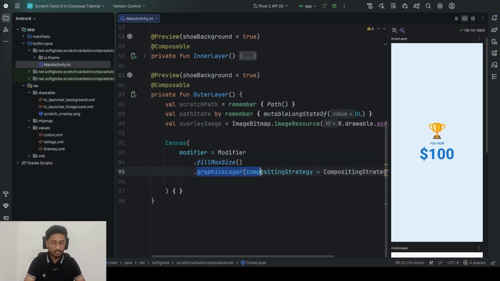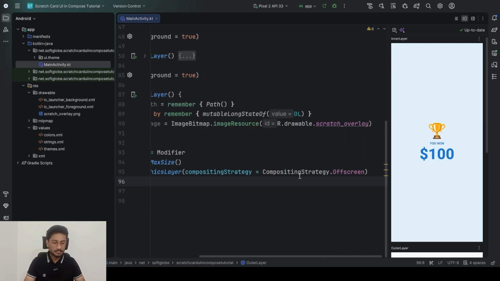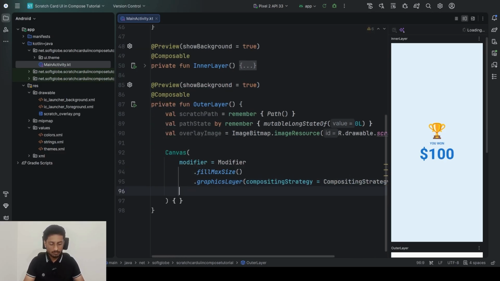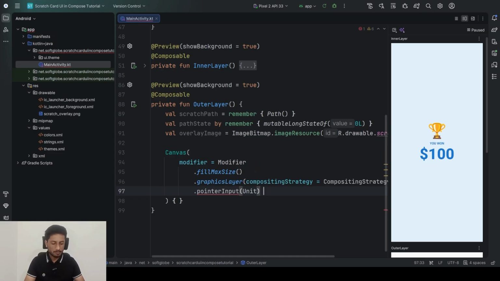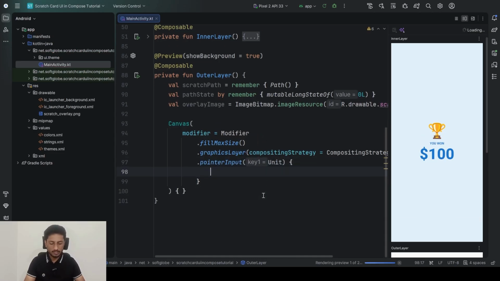So blend we'll be using as Clear, so that we should be able to clear the contents after scratch. It complements that, and the requirement is that the compositing strategy should be offscreen here. After that we will be using .pointerInput. In the pointerInput, it asks for the key, but we don't want to pass any key, so we'll pass just Unit.